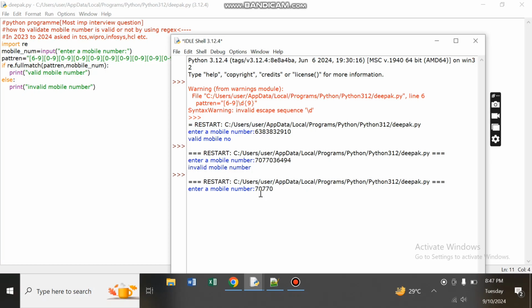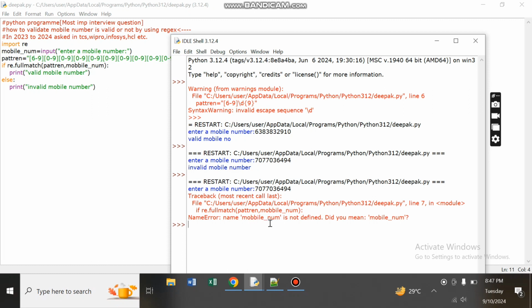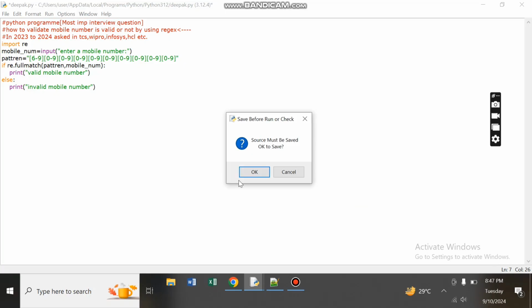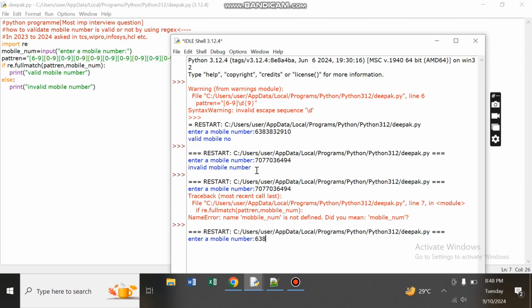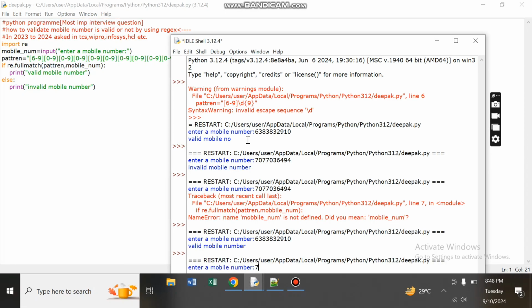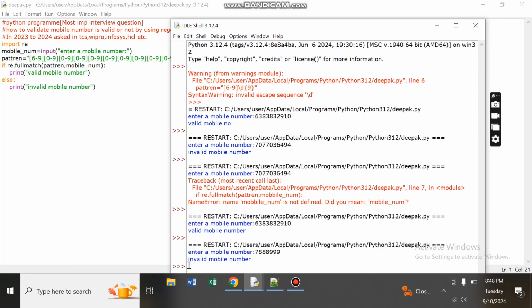I enter 7070 36494. It says mobile number is not defined, something I missed wrongly. So here I will just remove this one. Then if I run it with 63838329110, it is showing a valid phone number. Then we'll check the negative scenario. I provide a 7-digit number, 3367713, and it shows invalid phone number.